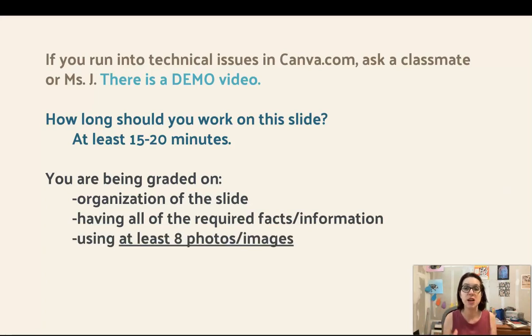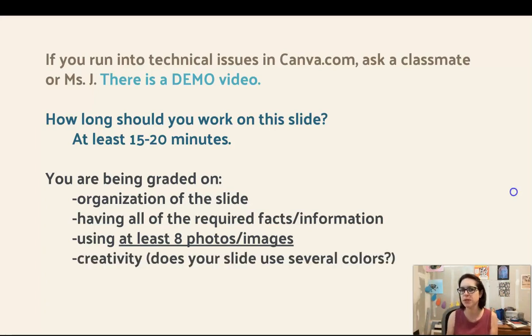You need at least 8 photos or images. Why 8? Because you need at least 6 photos or images that represent your 6 favorite things. And then I just included 2 more because you need a photo of what you want to do in the future, or what you are passionate about.